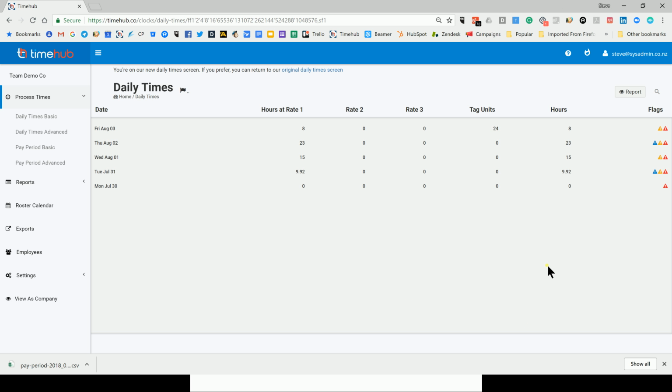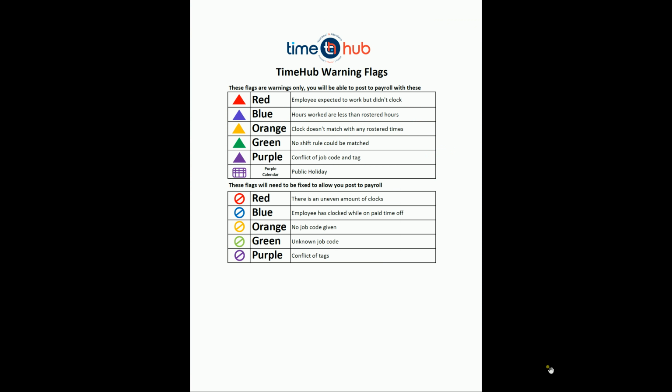As I said in the intro to this section, this default view for daily times is based on any employee who has a flag of some sort. So what we're going to do now is go through what those flags are, and there are different reasons for the flags to appear. In our flag table, we have a variety of triangular flags.